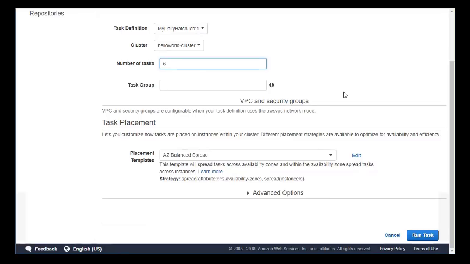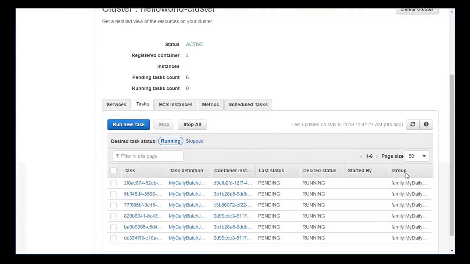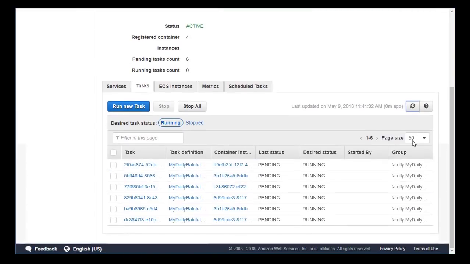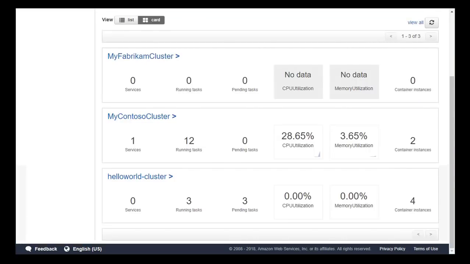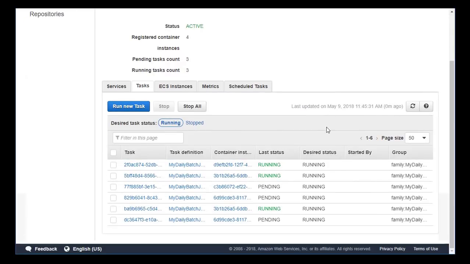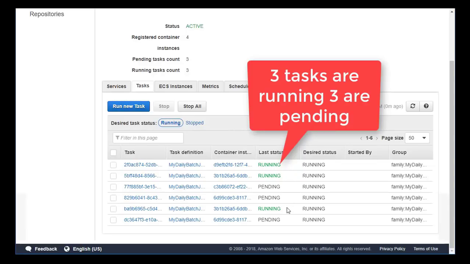I want to run 6 of this task in a balanced spread manner, because it will absorb the load. Click run task. Behind the scenes, it's actually running 6 containers. So 6 tasks running, 6 containers are running on my cluster. As of now, they are in pending state. After a while, they will automatically start. Note that it takes some time if you don't have that image to download it. You can find that some of the tasks or containers have already started. 3 out of 6 have started.